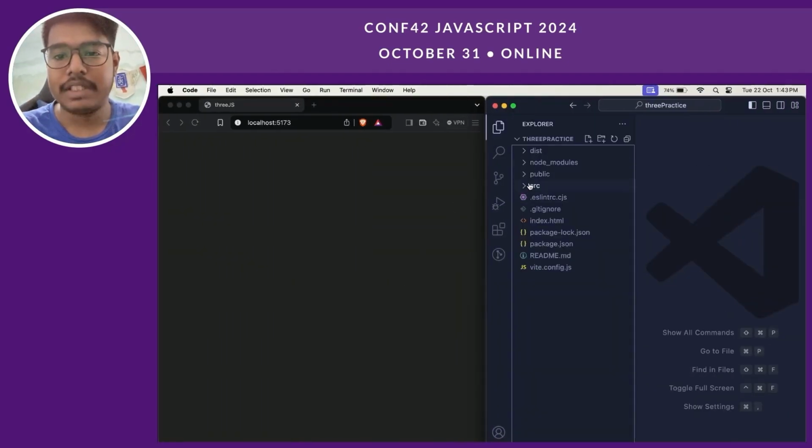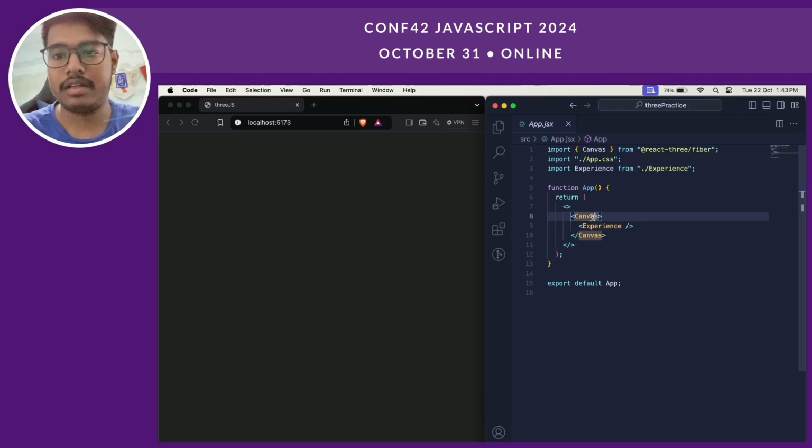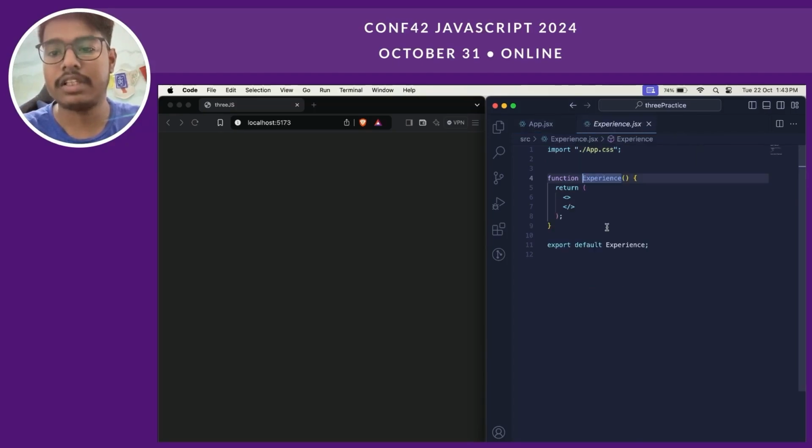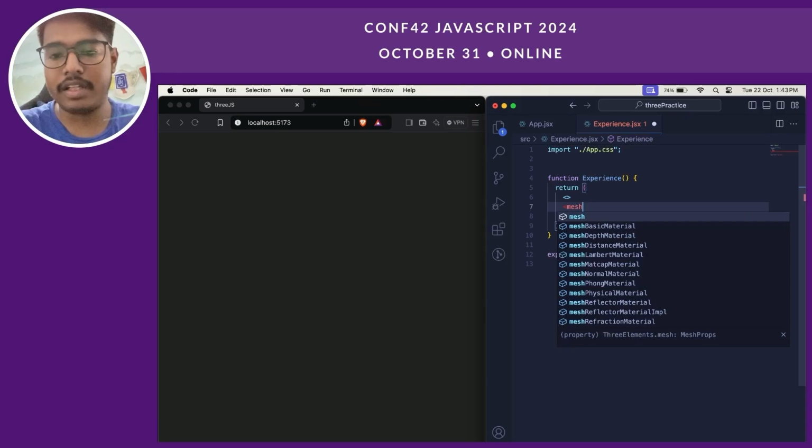So here in app.jsx, I have already imported canvas. You can see, right from R3F. And for the sake of separation, I'll write the rest of the 3D code in the experience file, experience.jsx, and I'm importing that in app.jsx. Let's go to that file. Right now it's empty. So as I said, we need a mesh firstly. The rest of the things are already there.